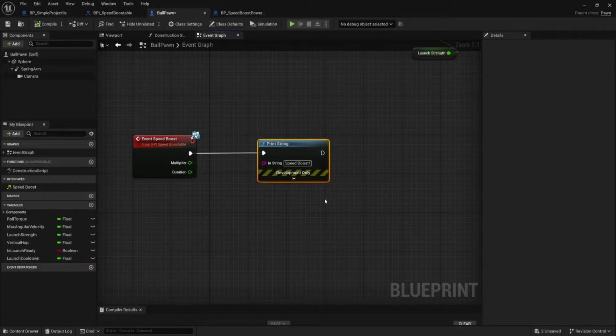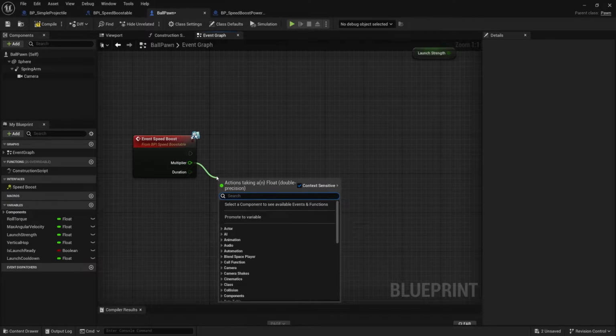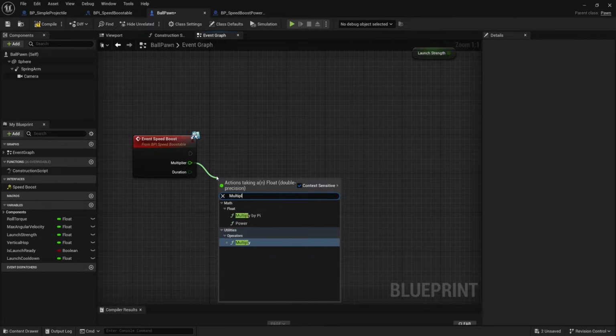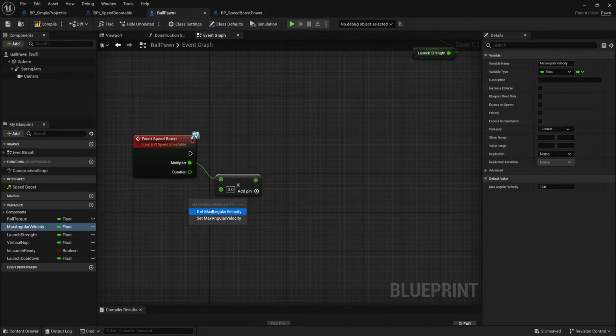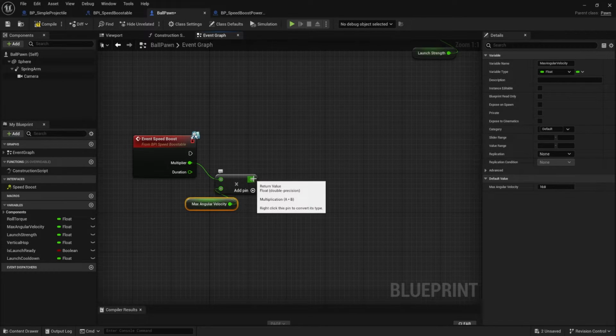So however your pawn needs to increase the speed, you would do it that way. The way that I'm going to do it, and the way that it works on my character controller, is I'm going to drag off the multiplier and use this to multiply by my max angular velocity. So I'll get that, plug it in. This will pass in like 1.5, for example, and 1.5 times whatever my speed is will give me a higher amount. I'm going to take that and set it wherever it needs to be inside of the pawn to make it work.